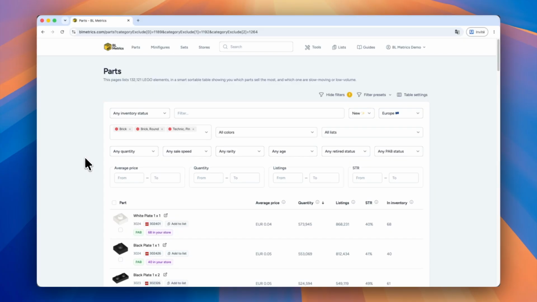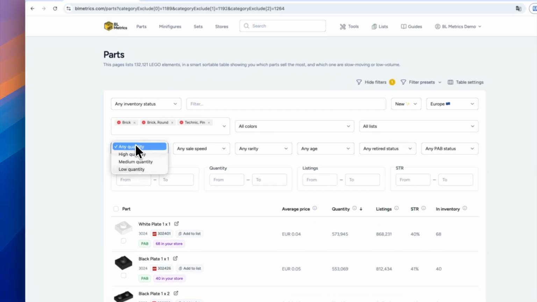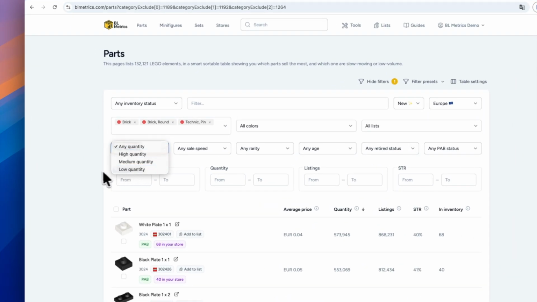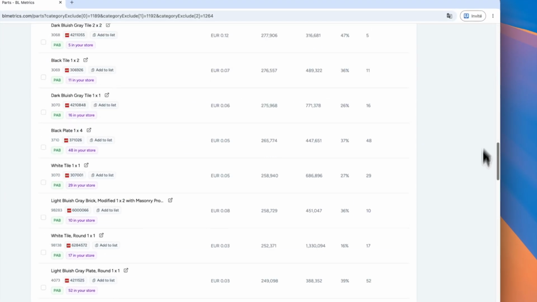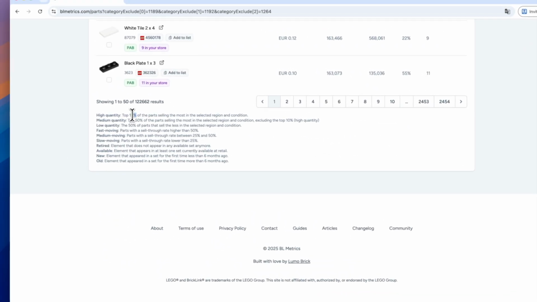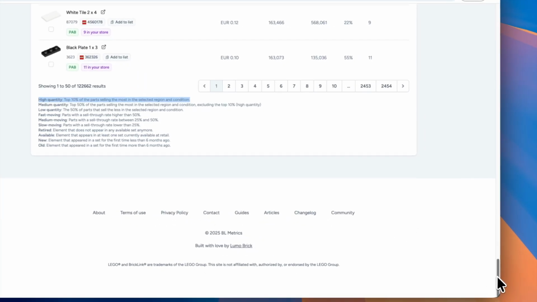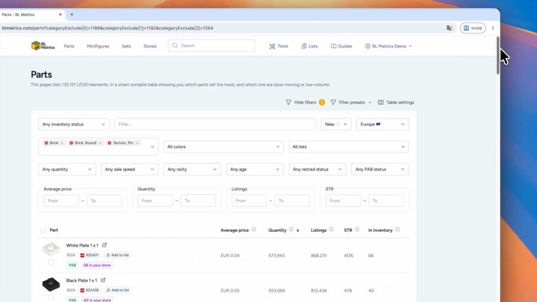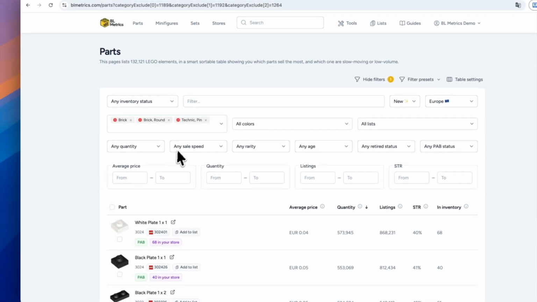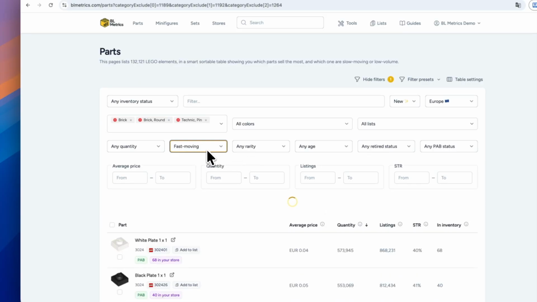We also have quantity categories based on the volume sold in the region and condition you've selected. There are 3: high, medium, and low quantity. And we tell you exactly what each one means at the bottom of the table, so you can see that high quantity is the top 10% of parts selling the most in the selected region and condition. Alongside that, we have a speed category: fast moving, medium moving, and slow moving, based on the sell-through rate.